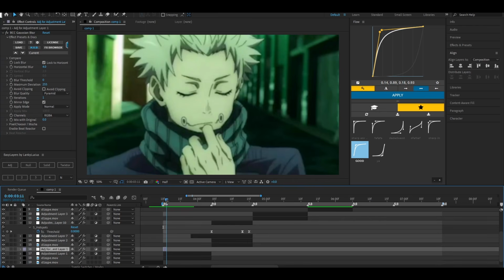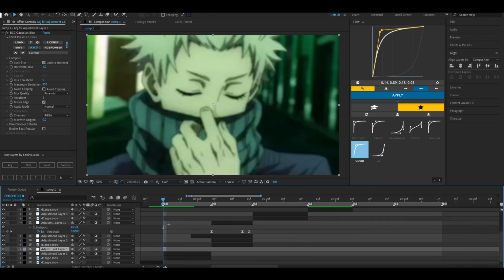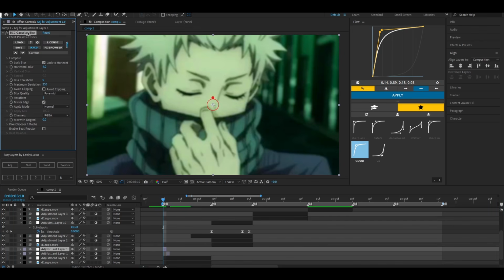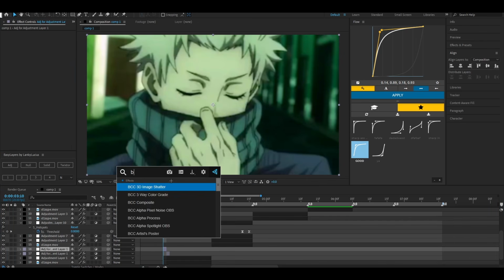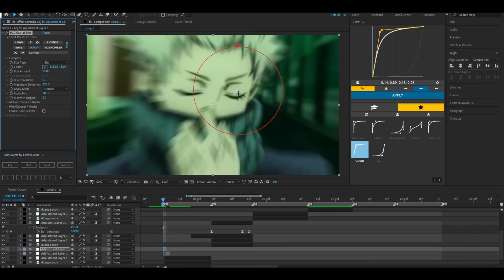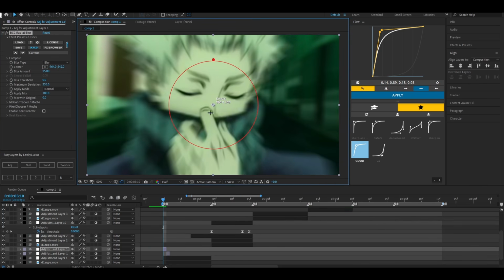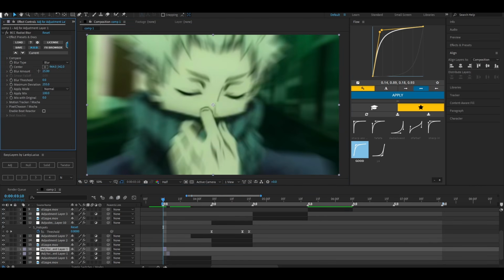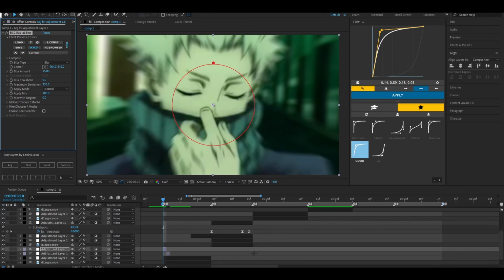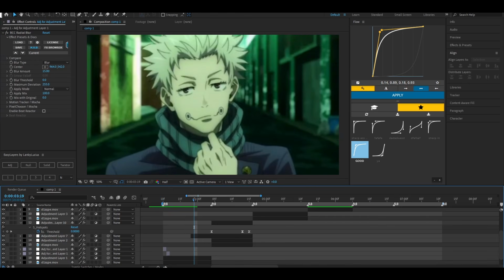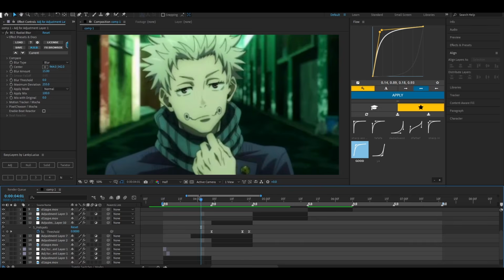And then I want to add something else, so we can move this 1 framer up a little bit. We can move it up 1 frame, and then we can make another 1 framer, and I want this to be BCC radial blur, and then put it in the center. The amount doesn't really matter, just whatever you think looks good. There we go, looks like that.